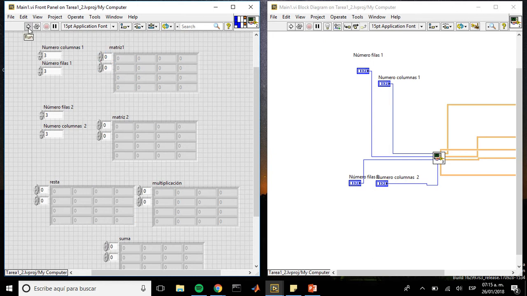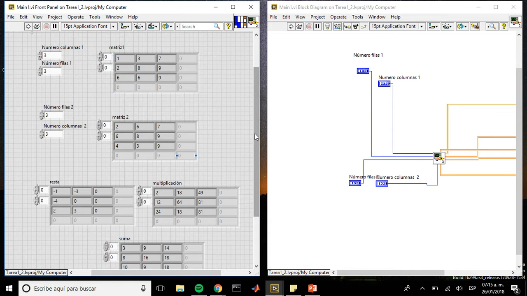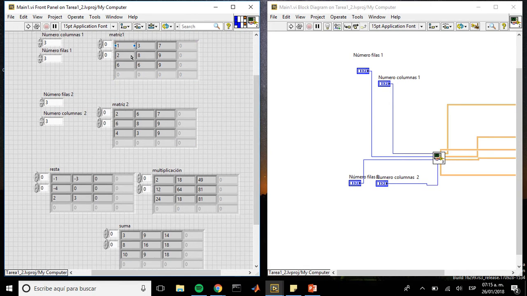So I'm gonna run the program, and we can see that the program generated two matrices with different random numbers from 0 to 10, and we can see the results of the operations here. Let's say 2 times 1, it's 2, 6 times 3, it's 18, 7 times 7, it's 49, and so on.